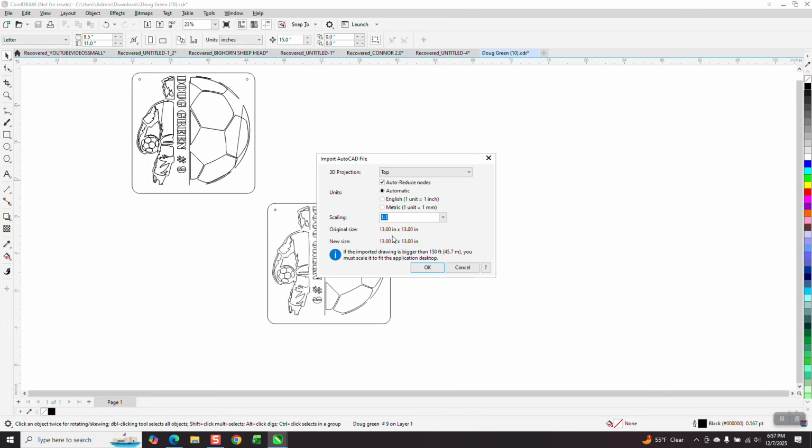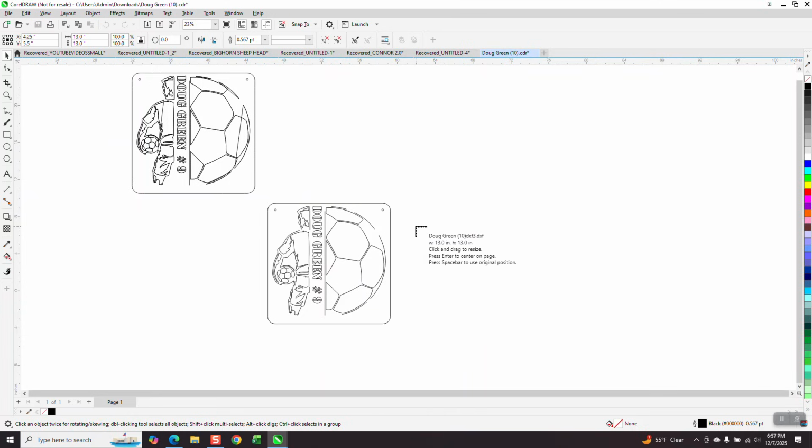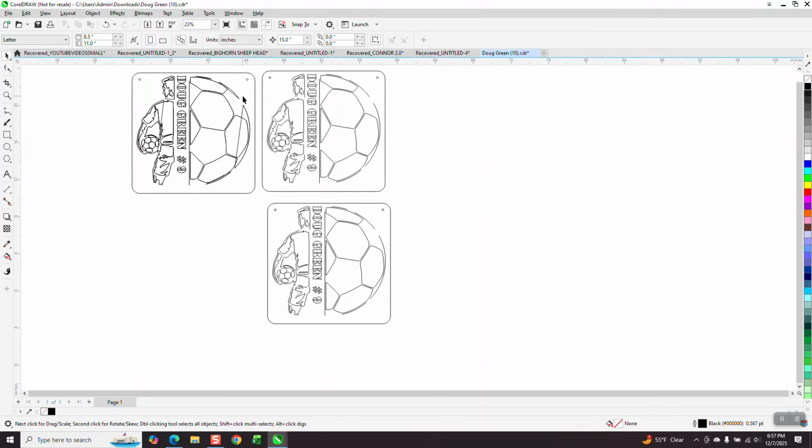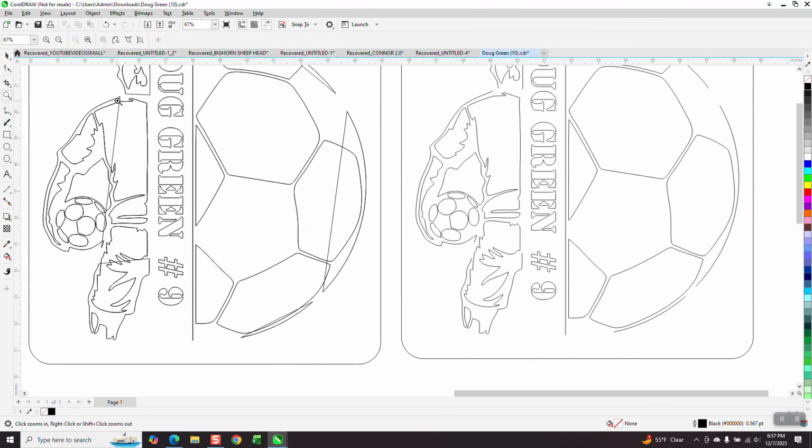And I never even read this because it's automatic and I just say okay. So here's the one with the lines. Here's the one without the extra lines. Quite a bit different. I mean, see this line here and this line here and this line here and here. All those lines are gone.